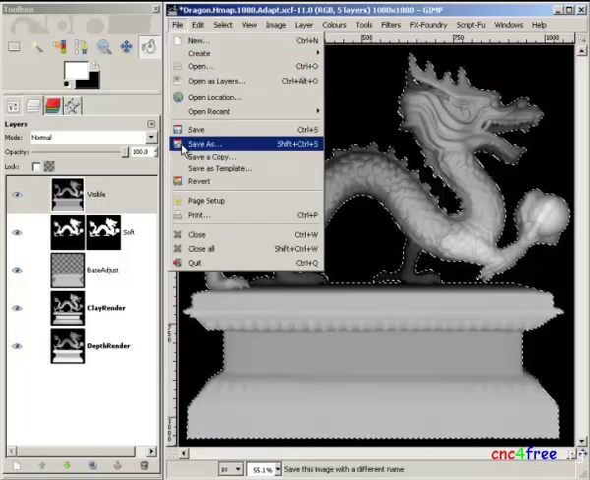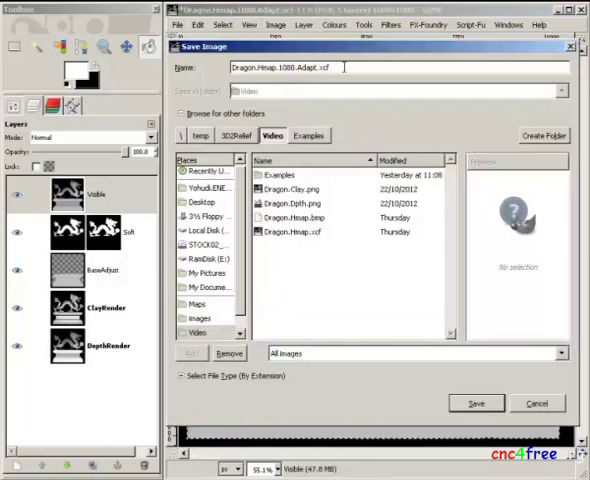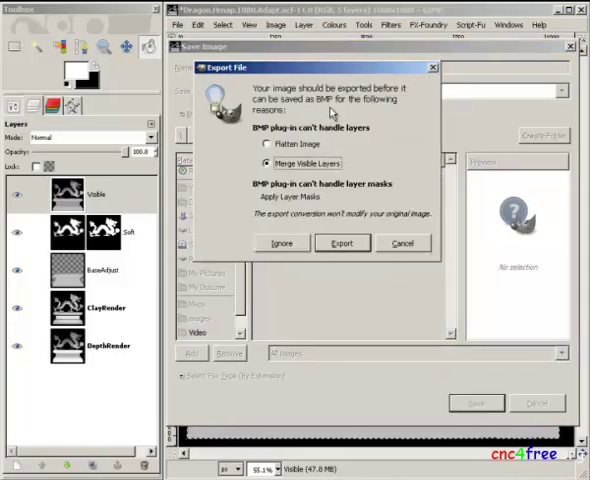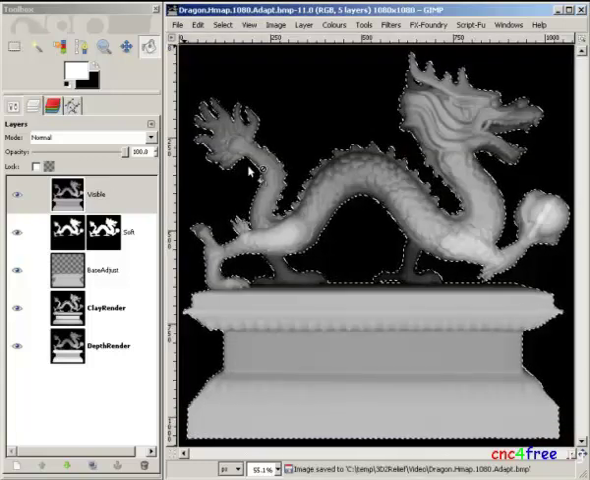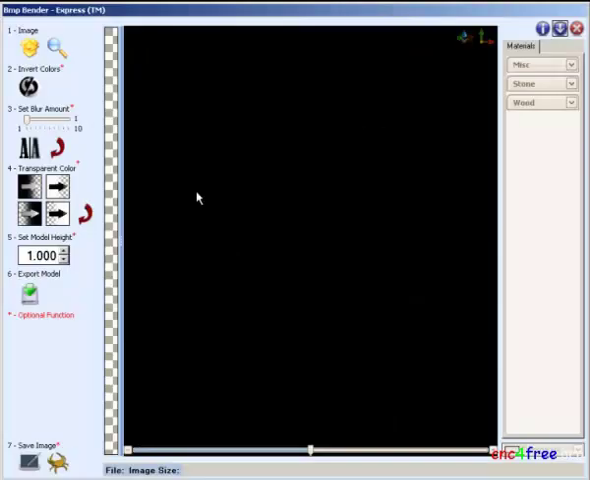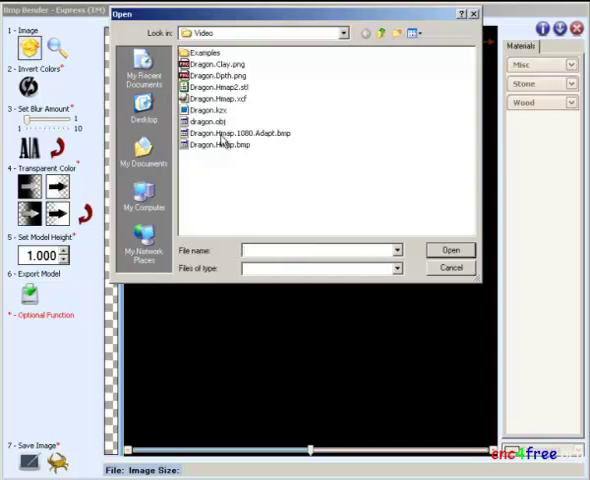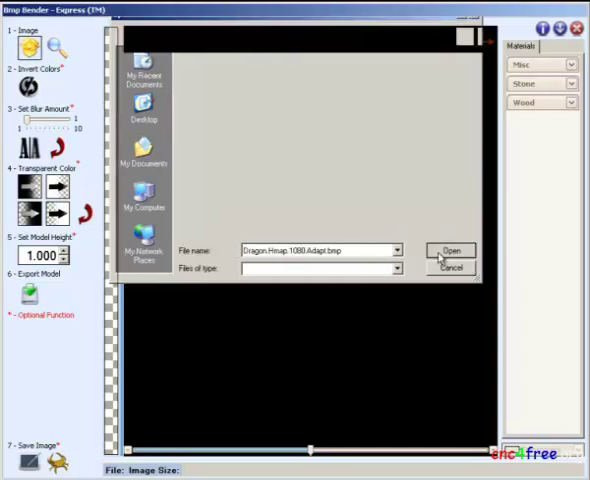File, Save As saves the result in BMP format for use with displacement software. The BMP layer warning appears. Flatten image removes layer and channel data from the image. Alt-Tab is used to toggle system focus to the MD vendor running alongside the GIMP in the background. The BMP version of the height map is loaded and the relief quickly generates.